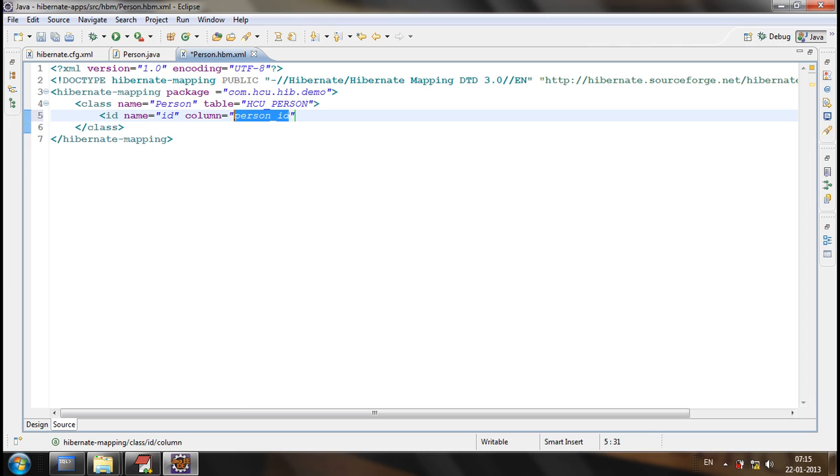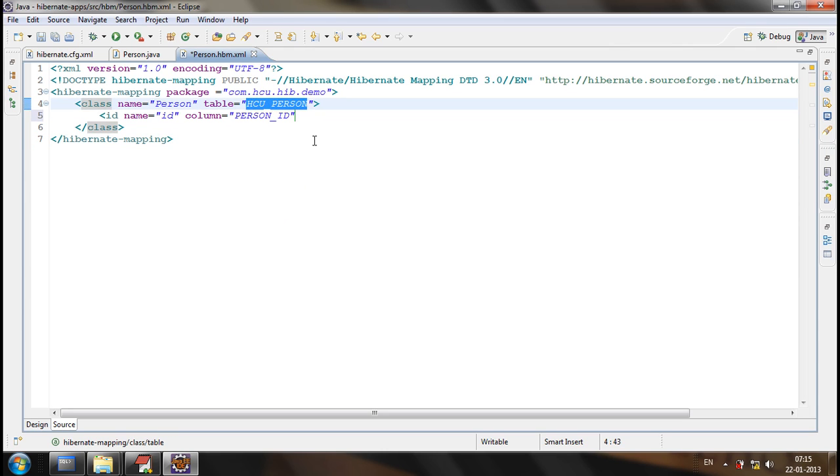If you want to convert from lowercase to uppercase, go for Control Shift X. Control Shift X will convert from lowercase to uppercase, and from uppercase to lowercase it will be Control Shift Y. Yes, it's better to give the column names in uppercase. It's a standard.